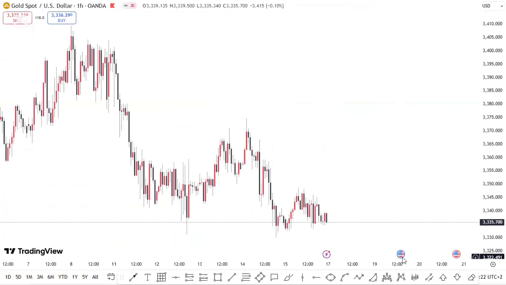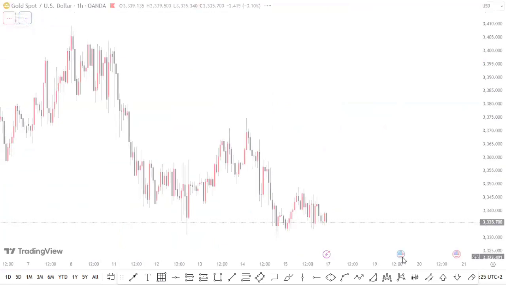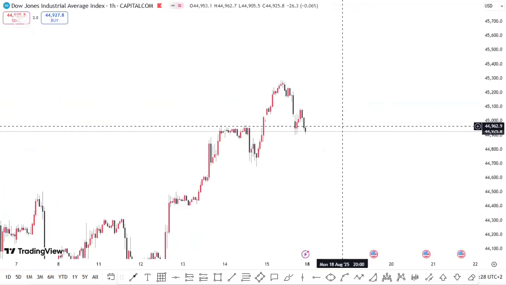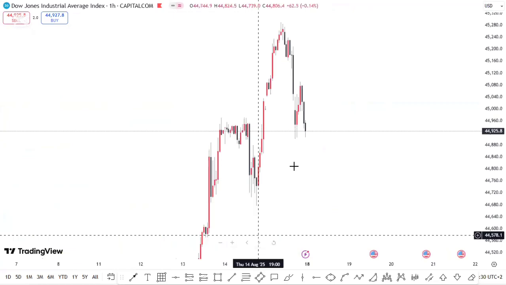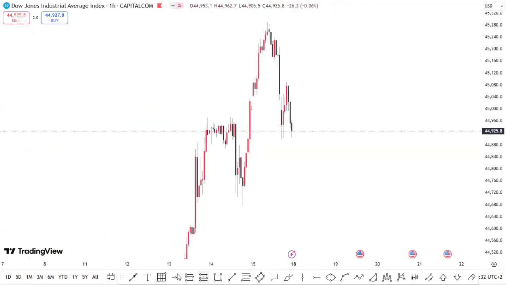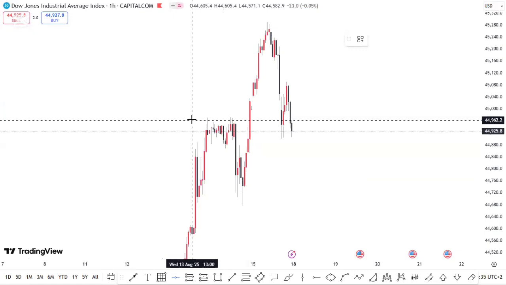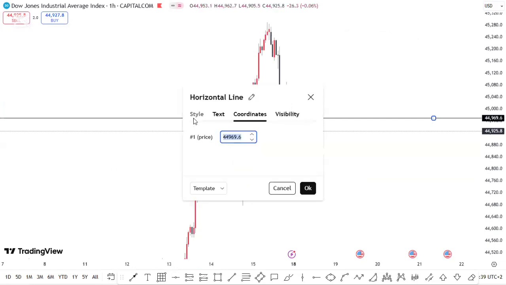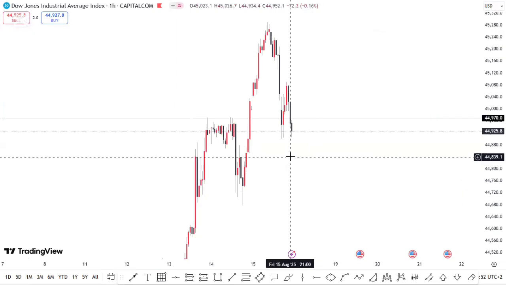So let's jump to what? Let's jump to US30. So we jump straight to US30. Take my horizontal line. Go to coordinates. This one's coordinates, they're different. It shows that I was used to analyzing currency pairs. Now I'm analyzing indices. The coordinates are different.